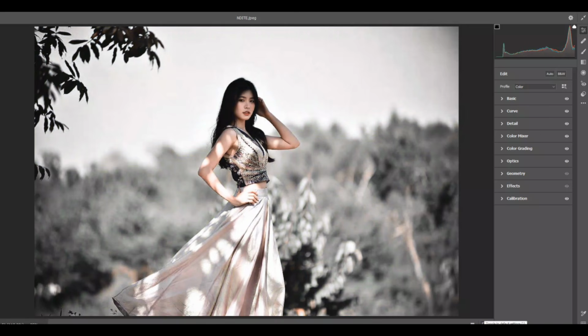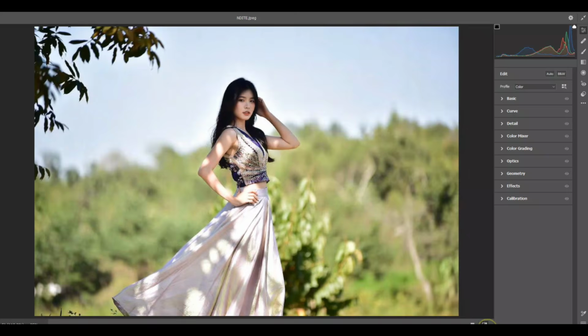This is the before and this is the after. And that's how you can create a black tone image effect in Photoshop.